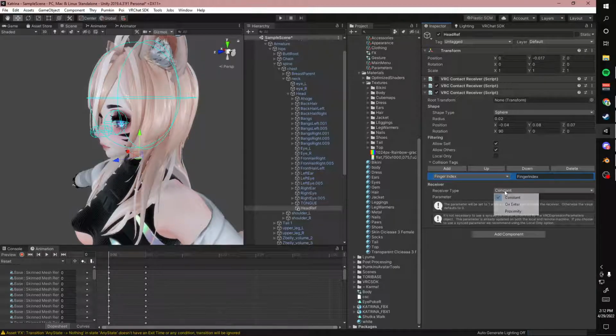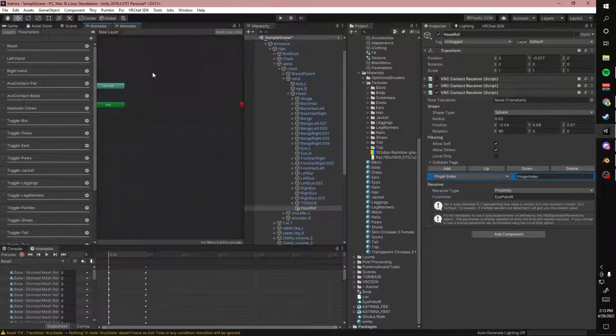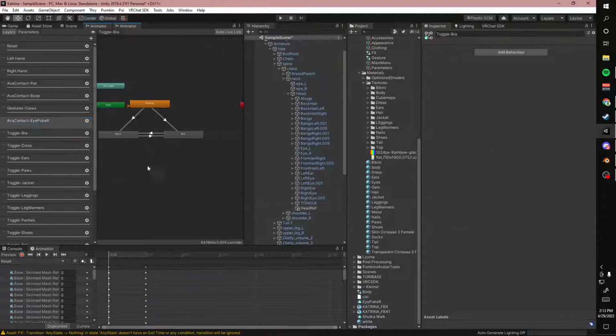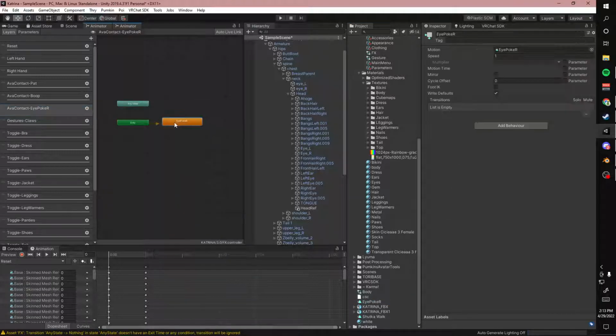So the parameter is going to be on proximity, and I'm just going to name it eye poke right. And then I'm going to go to my animator. This is my FX layer. I'm going to add a bool, and then I'm going to name it the same thing that I named it right here. So it's going to go there, and then I'm going to move it up with my other avatar contacts just so I'm organized. And I'm going to drag in this first.